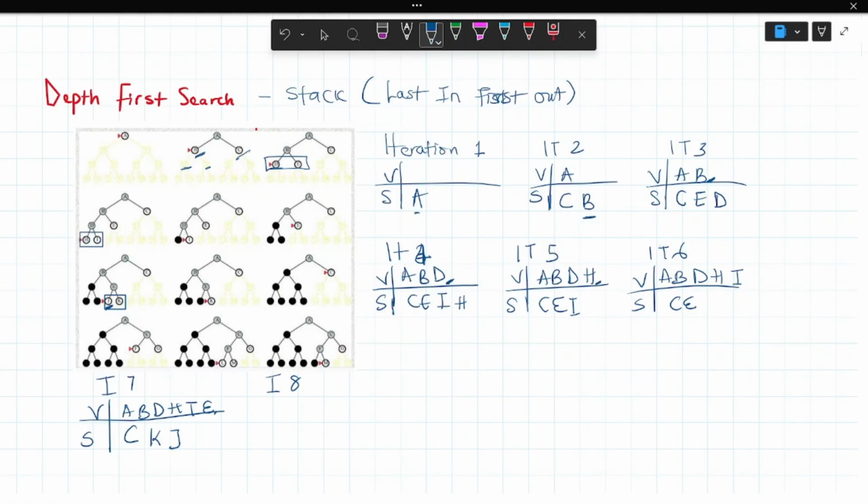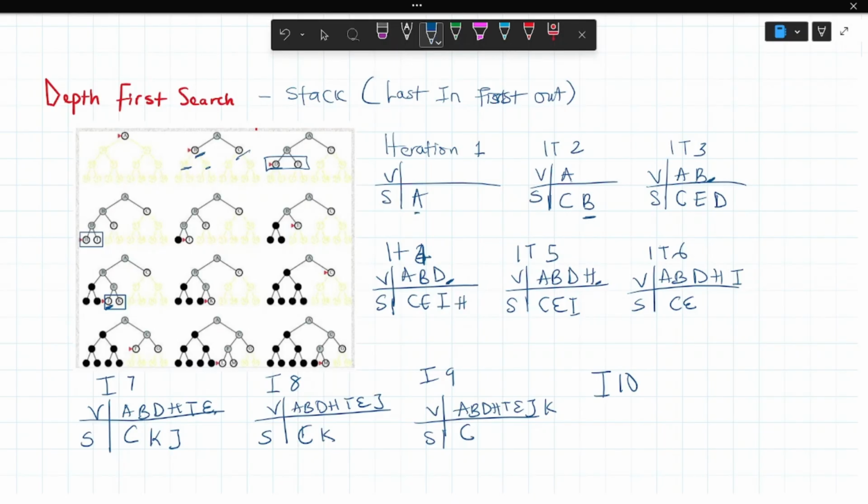Iteration 8 is going to be A, B, D, H, I, E, J. Does J have a neighbor? No, so we carry on. Iteration 9: A, B, D, H, I, E, J. You're going to add K to the visited. Now C is remaining. Next you're going to visit C. Now you notice how we went down and searched everything under B before coming back to C, and then we're going to search everything under C. So when you add C to the visited: A, B, D, H, I, E, J, K, C.